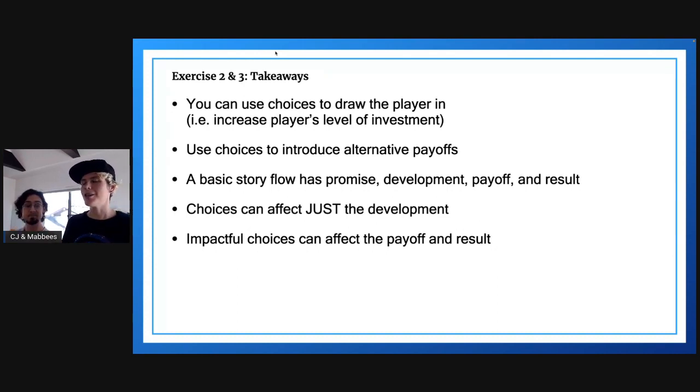Choices can affect just the development. So you don't necessarily have to have multiple endings, but you can affect just the development and do a linear storyline that way. But impactful choices can affect the payoff and result. Non-impactful choices affect the way the characters feel about each other, but not the ultimate end of the game, and impactful choices affect the actual ending of the game. Cool.